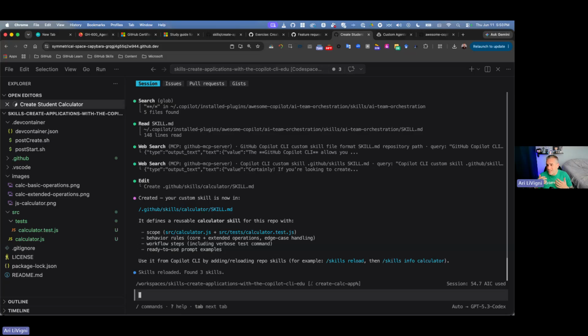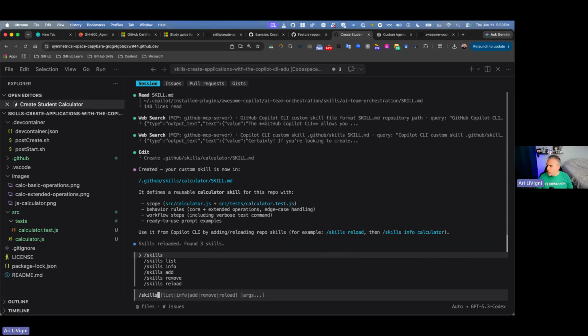But obviously, the other cool thing is you can ask Copilot CLI about Copilot CLI and it knows a lot about itself. So if you have any questions, you can just ask it in natural language what you want. All right. Oh, let me do skills.